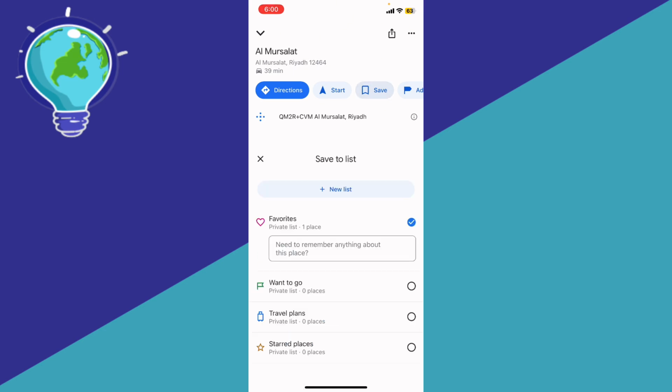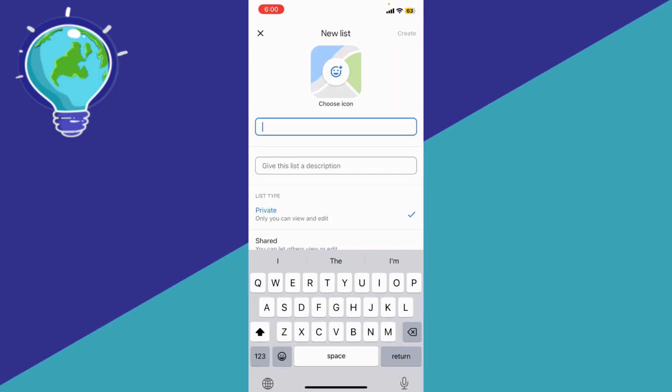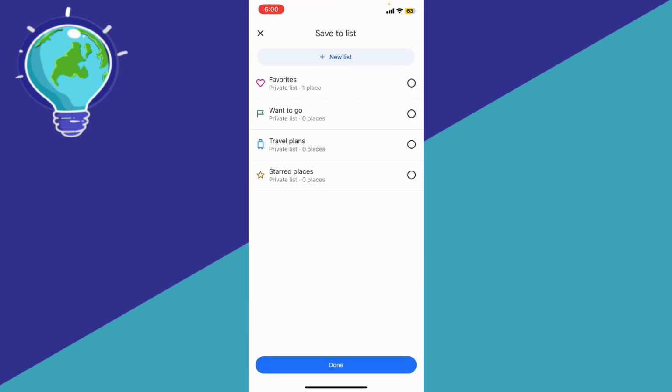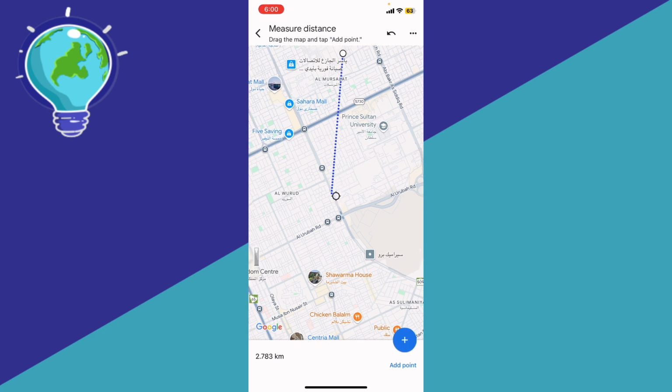Now what you're gonna do, save that location first and select a new list, and name that list and give it a description. And after you created it, just hit create at the top right, and now you created that list. Now what you're gonna do, go ahead and select the second option, measure distance.